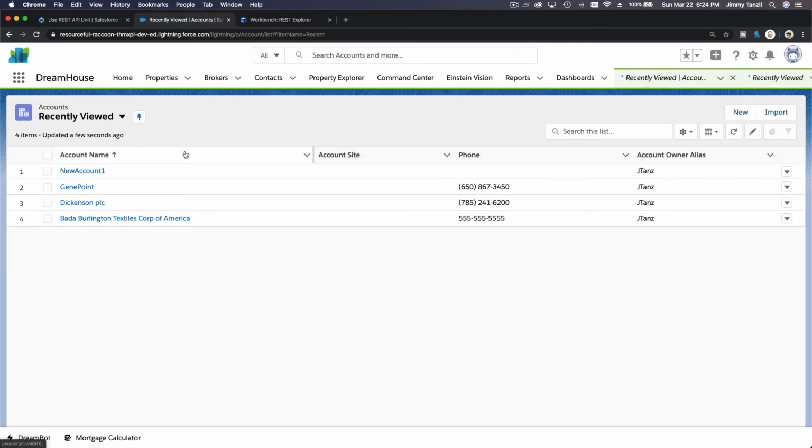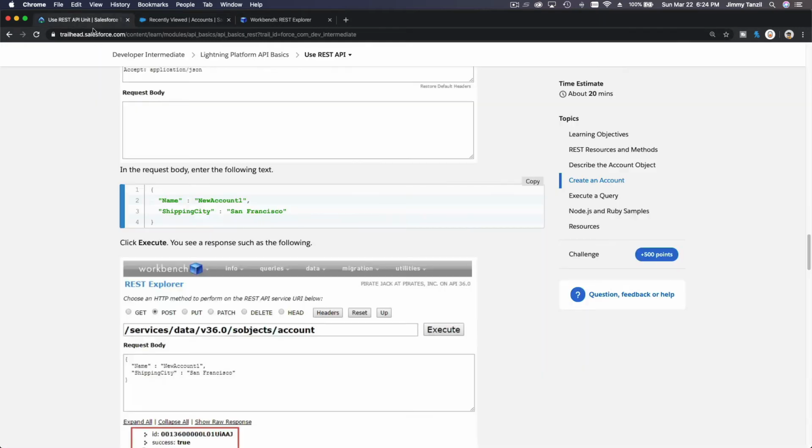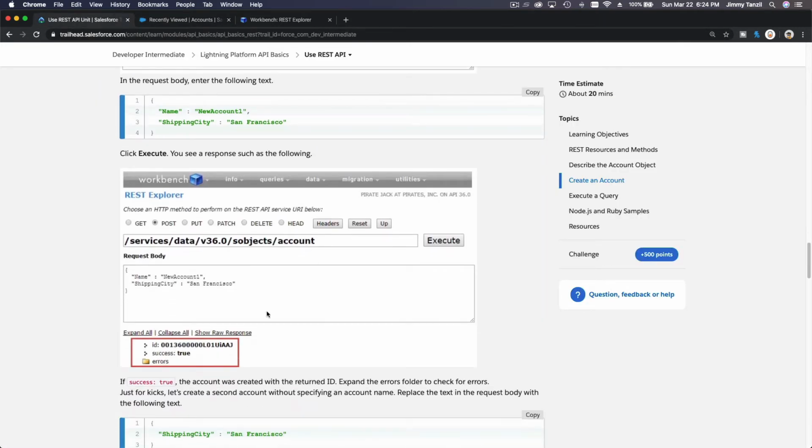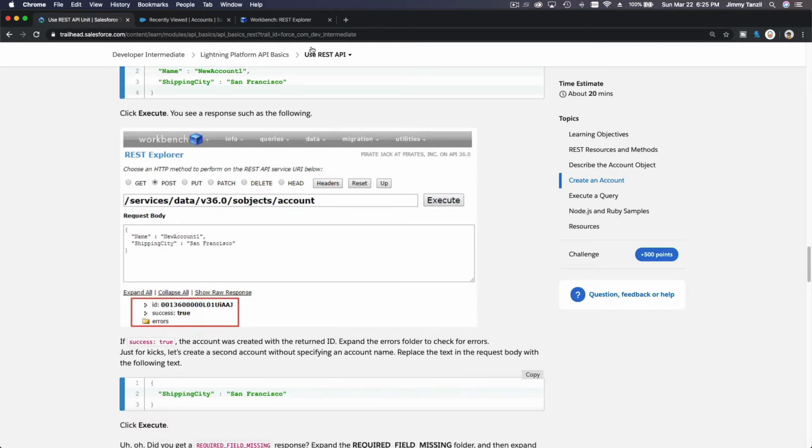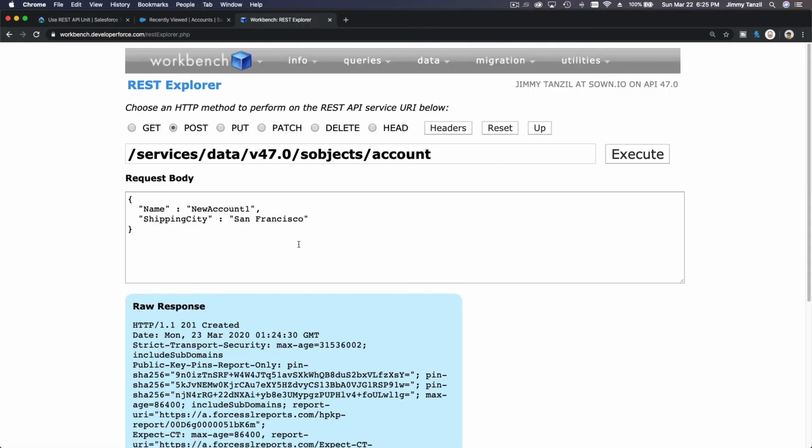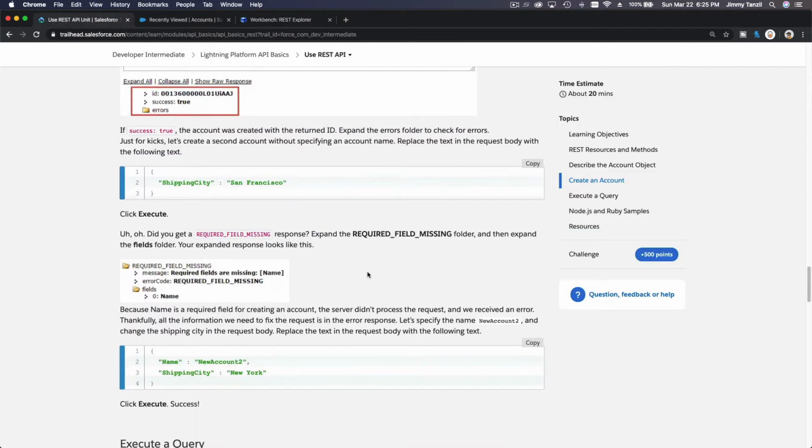Accounts, we should have a new one, which is called new account 1. There we have it. So that's how you can create accounts and do DML, or data manipulation, through your own codes. You do a post request, right? And then you can do whatever you need there. Okay, that's pretty much it.